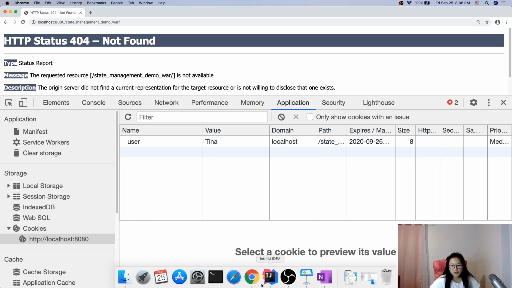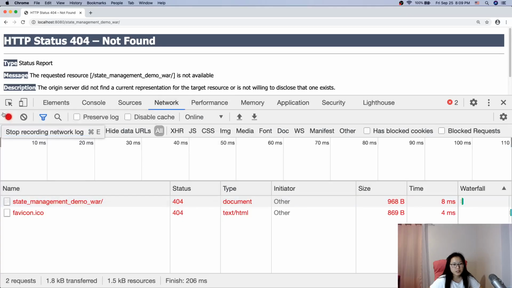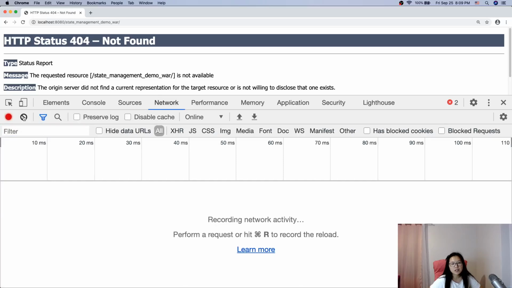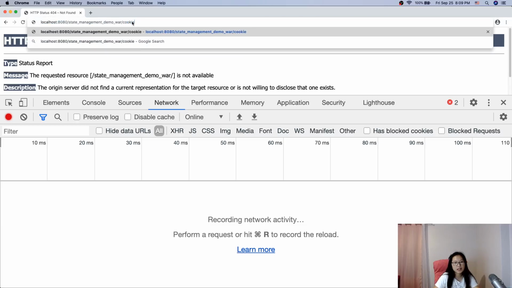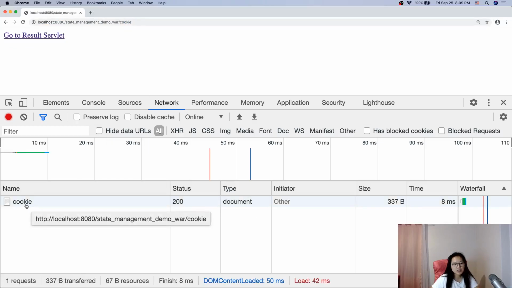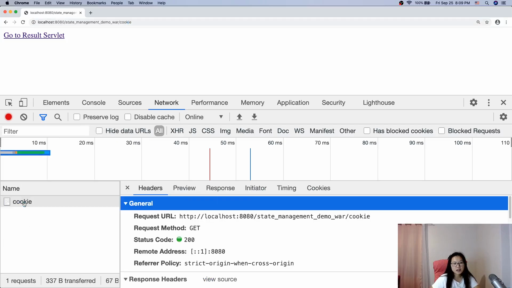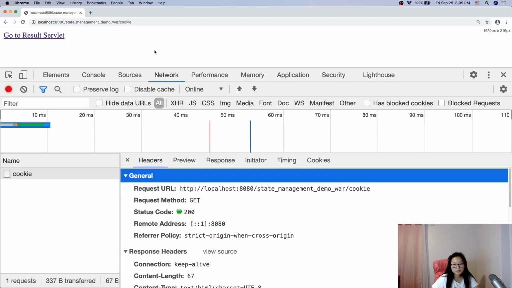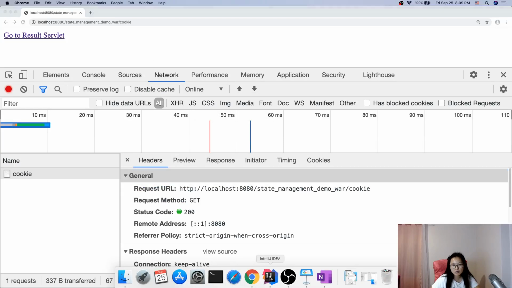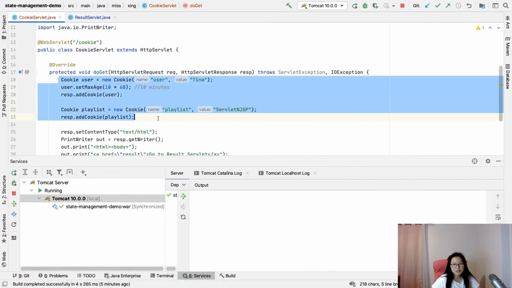So the next one I want to show you is this piece. I'll show you the network call, what actually happens in the cookie exchange. Okay, so here I will make a cookie call again. And when I make a cookie, it will go to this page, right? And on this cookie servlet, I actually set a cookie. Let me show you how the cookie is being set. In our code, we only wrote these two pieces. So what's the behavior at the HTTP level?